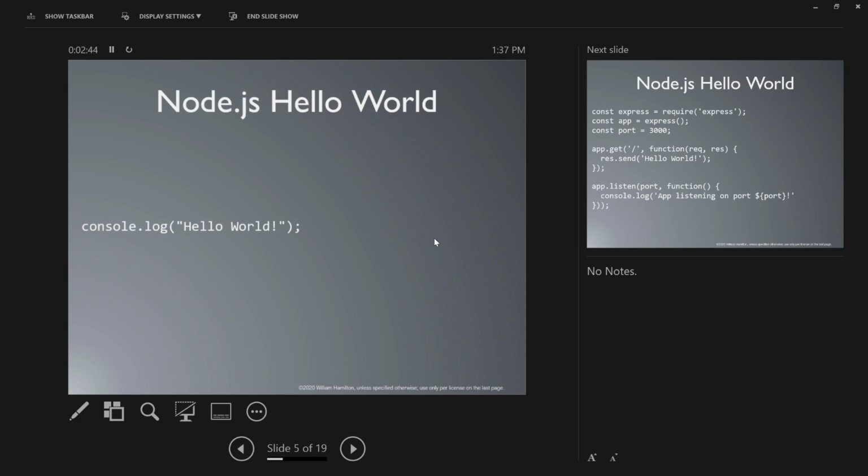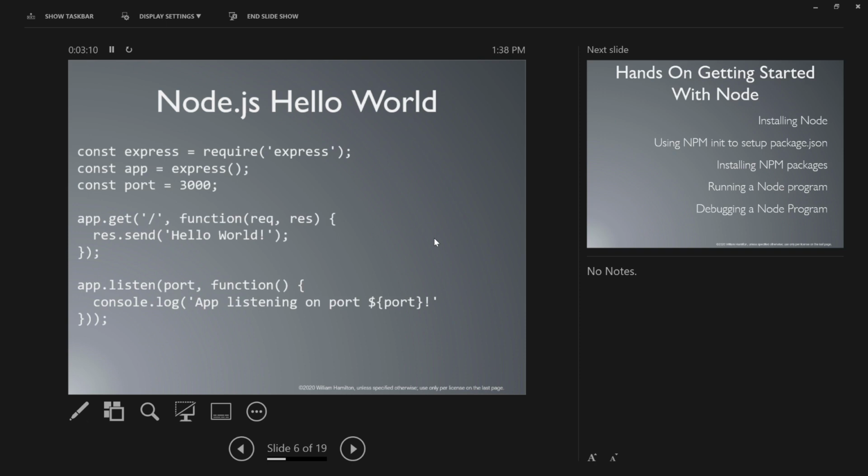So here is a very simple Node.js hello world example. Just console.log hello world. Maybe that's not that exciting. So we're going to try to go through at least an example of setting up a server here in a second, and making a request to it, and also try to walk through what all is involved with setting up Node. But first, this is a more reasonable hello world application for Node.js.